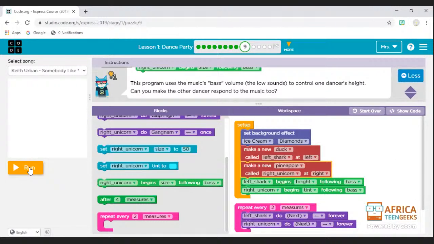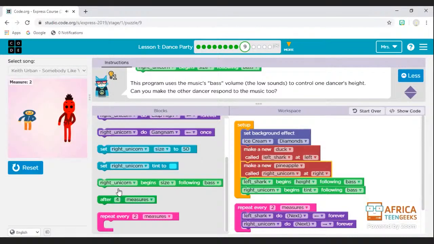Let me know when you are done with it so we can go to the next puzzle. The pineapple looks nice when it's red. And look what's going to happen now. There's the bass.